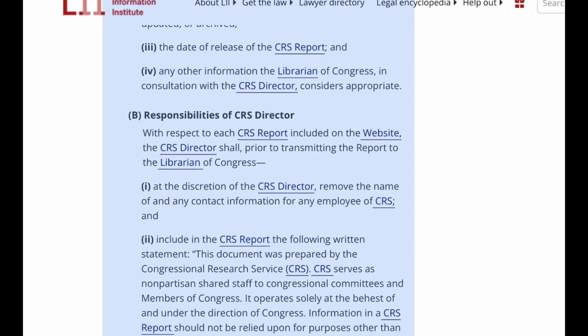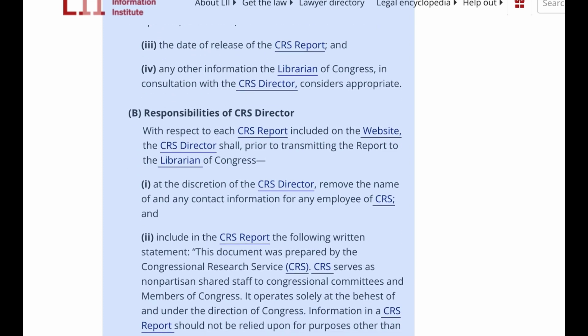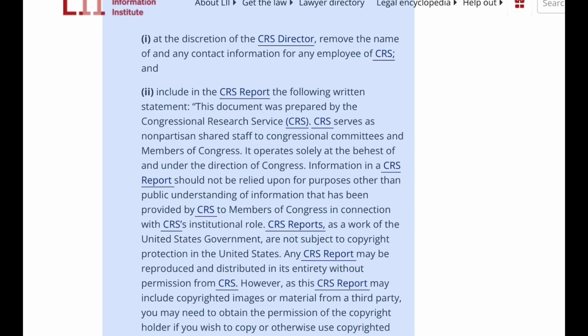B. Responsibilities of CRS Director with respect to each CRS report included on the website. The CRS Director shall, prior to transmitting the report to the Librarian of Congress: i. At the discretion of the CRS Director, remove the name of and any contact information for any employee of CRS, and ii. Include in the CRS report the following written statement.